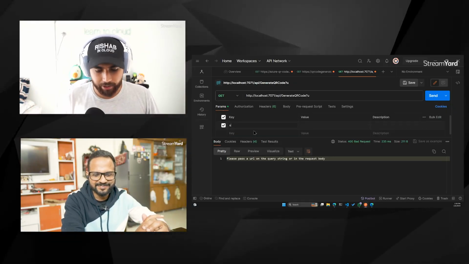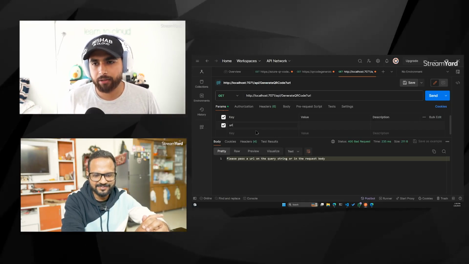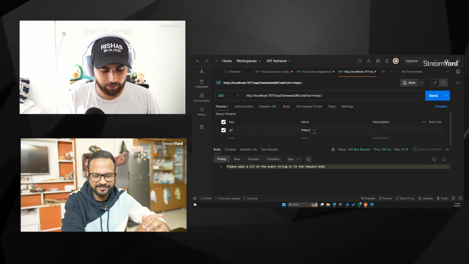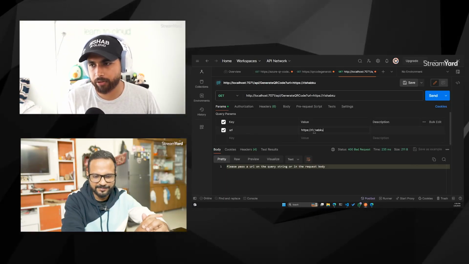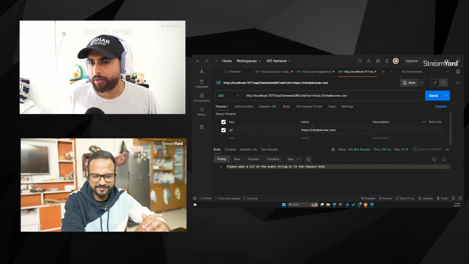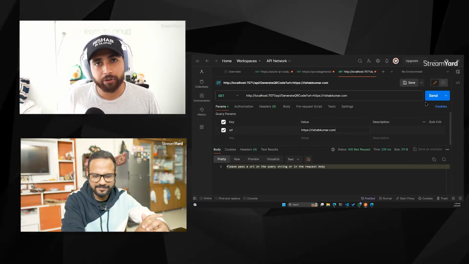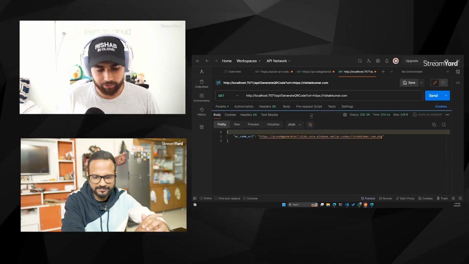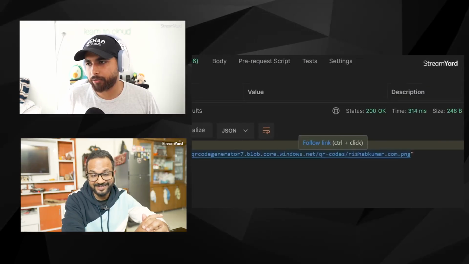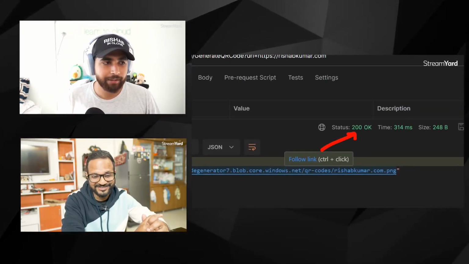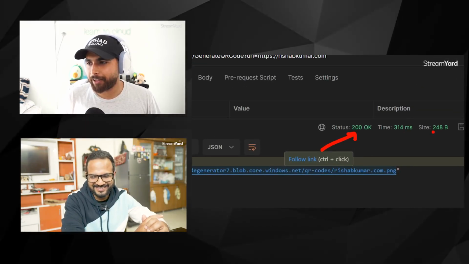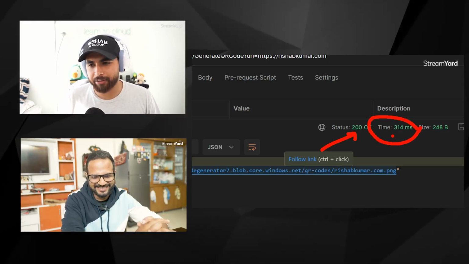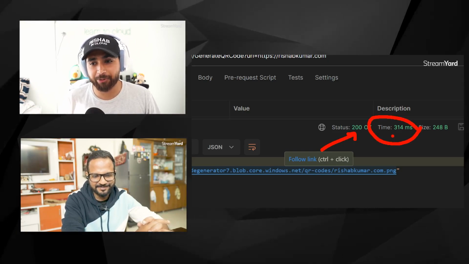Now we can add the URL as a parameter, and we'll go with vjgg.com. Sure, why not? Do a GET request again. Yep, and now you'll see that we are getting a 200, and that was super fast. This is 314 milliseconds, the time it took to generate the QR code and reply back.